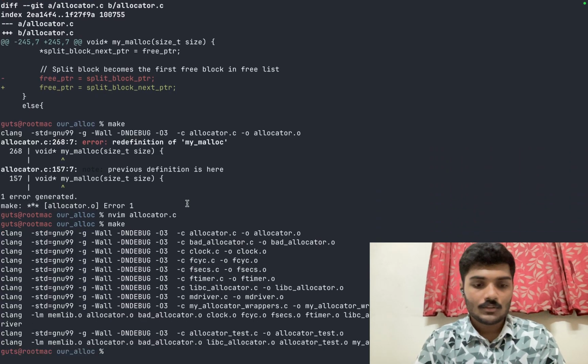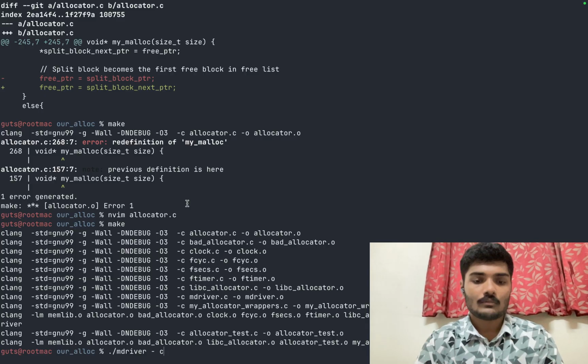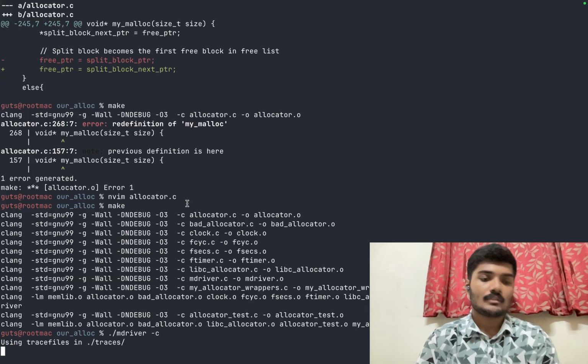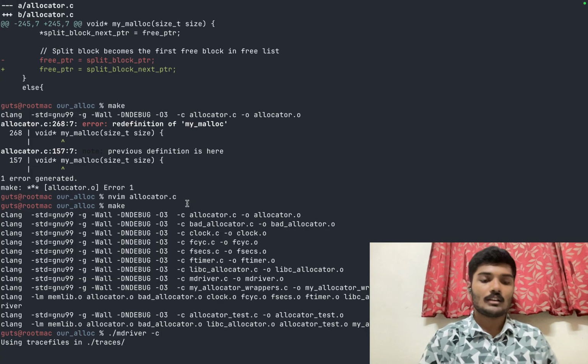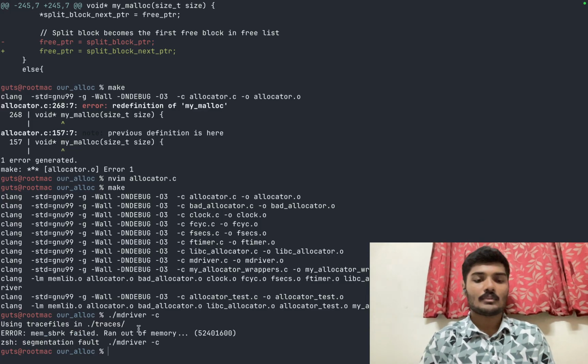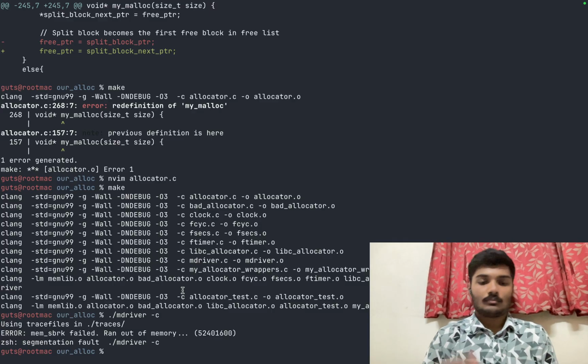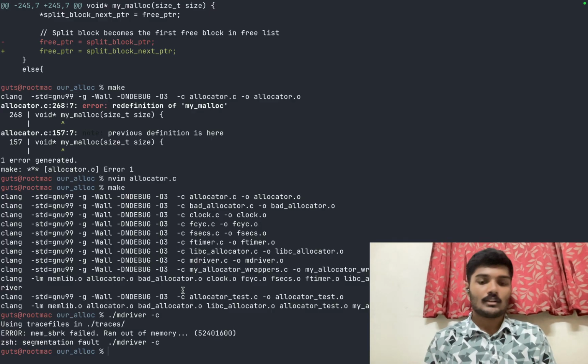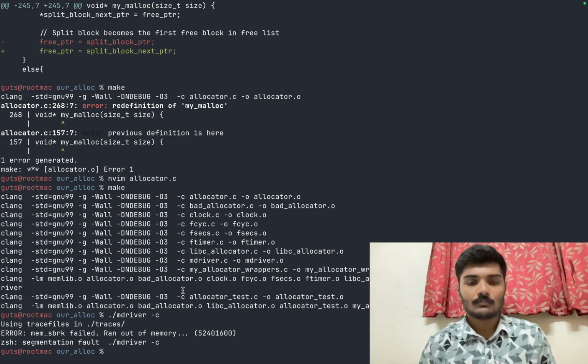Yep. So if we do this and driver test C, which will test every traceman, it should give us an error: ran out of memory. So why is that happening? Because we are allocating the memory, but we are not freeing it, because our free function isn't doing anything, because we haven't worked on it.